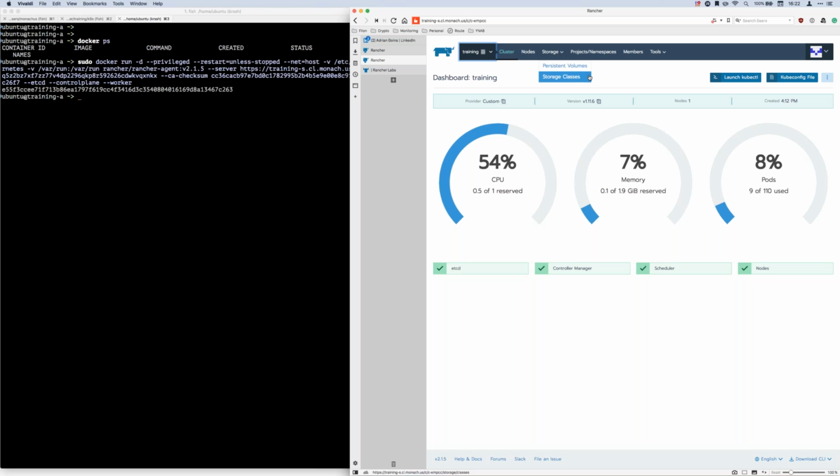Storage classes are super cool. What a storage class does is you define what's called a provisioner inside of the cluster. And a provisioner knows how to provision storage. It knows how to make EBS volumes. It knows how to allocate NFS volumes. It knows how to allocate iSCSI storage. And then your workloads simply say, hey, I need some storage. And they ask a particular storage class for some storage. And then the storage class provisioner provisions that storage, gets the persistent volume, and hands it back to the workload.